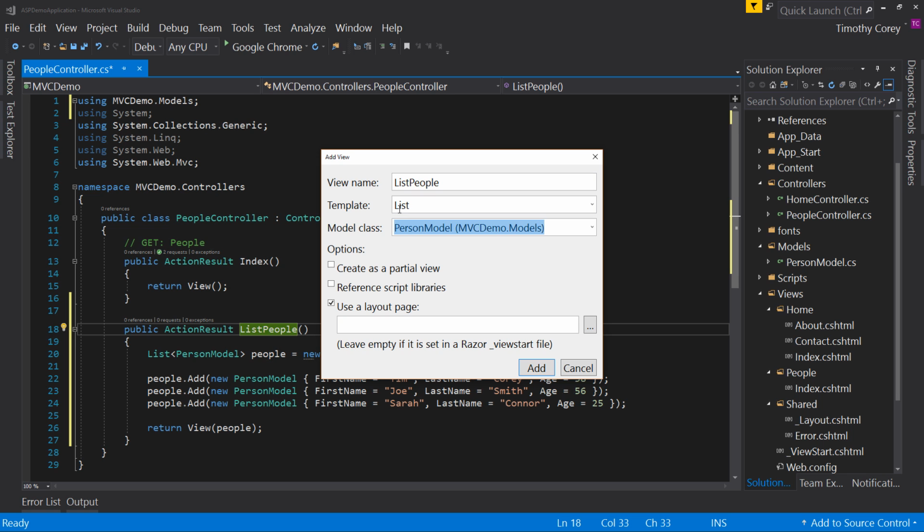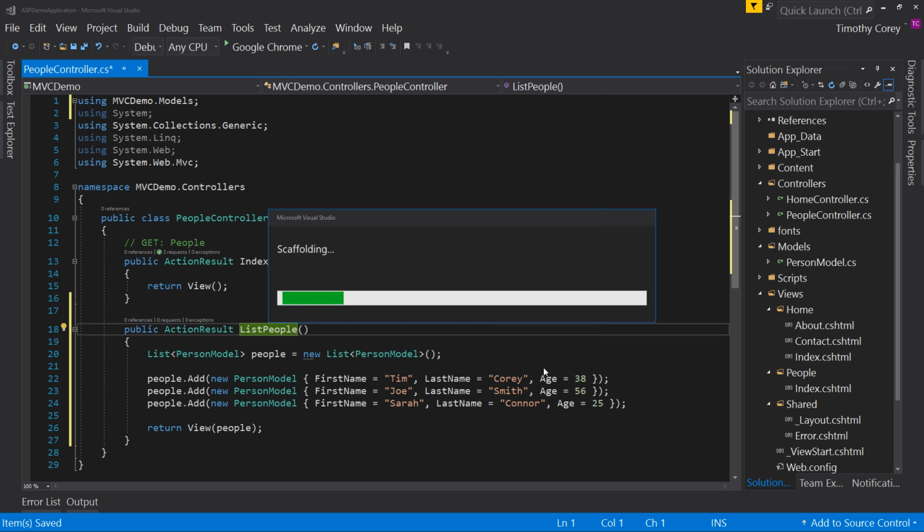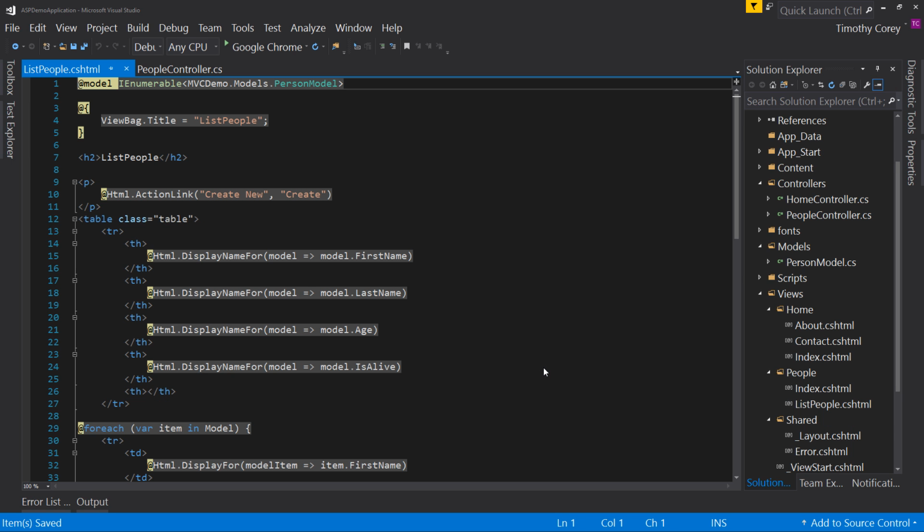So we've got the model selected. It's a list template. And I wouldn't have to use this template if I don't want. I could just use an empty template. But I kind of like to use the list template because it gives me a structure to work from, a starting point that I can then edit how I want. Everything else stays the same. We hit add.